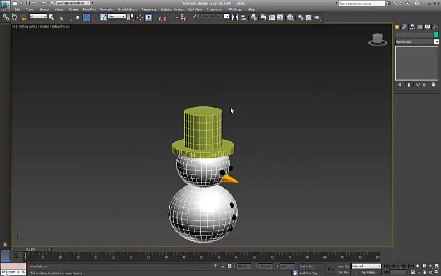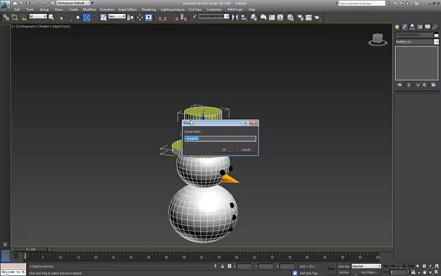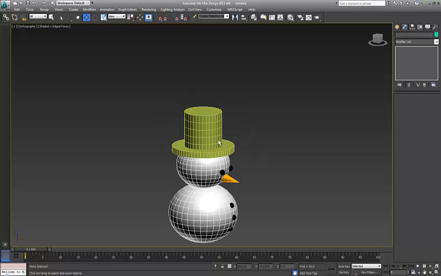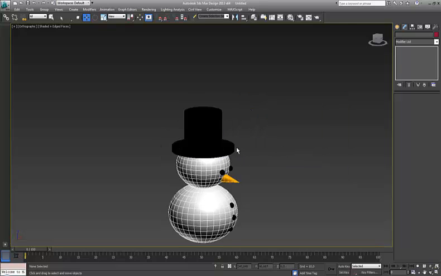Now I will do something like that. I will hold the control and I will click both forms. Then I will go here, group, menu group, and I will click again in group. And I can give a name to that, for example, hat. And I have a hat right now. 2 forms and 1. And I can change the color, for example, put in a black color.